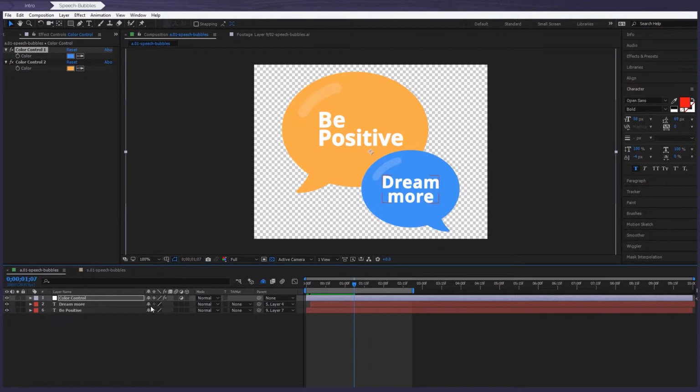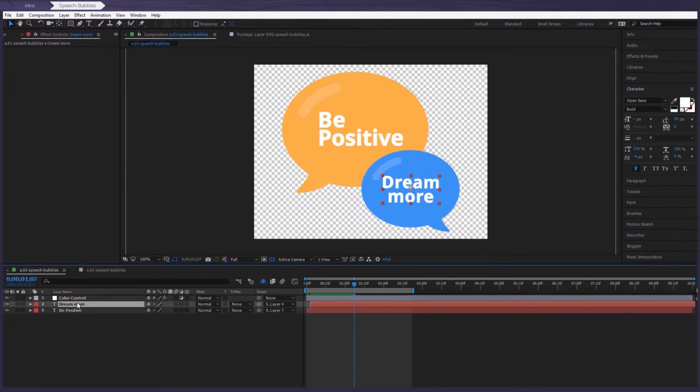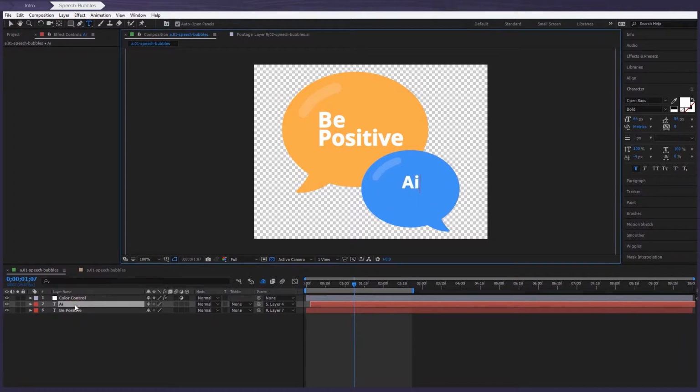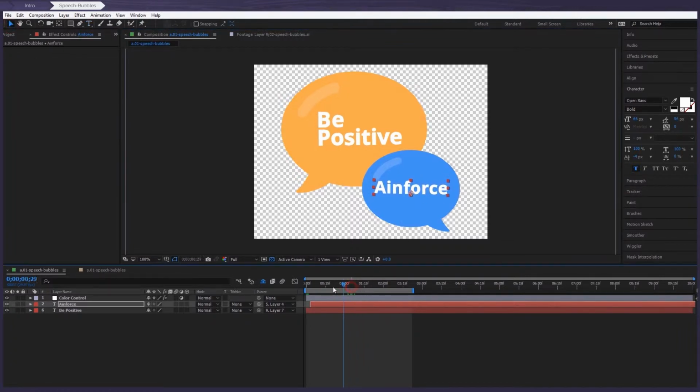So also, there are two text fields in our composition. You can write any text you want. For example, let's rename Dream More to another text. All you do, you simply double click on the layer and then you simply type in a new one. As you can see, the text has changed, but the animation has remained exactly the same.